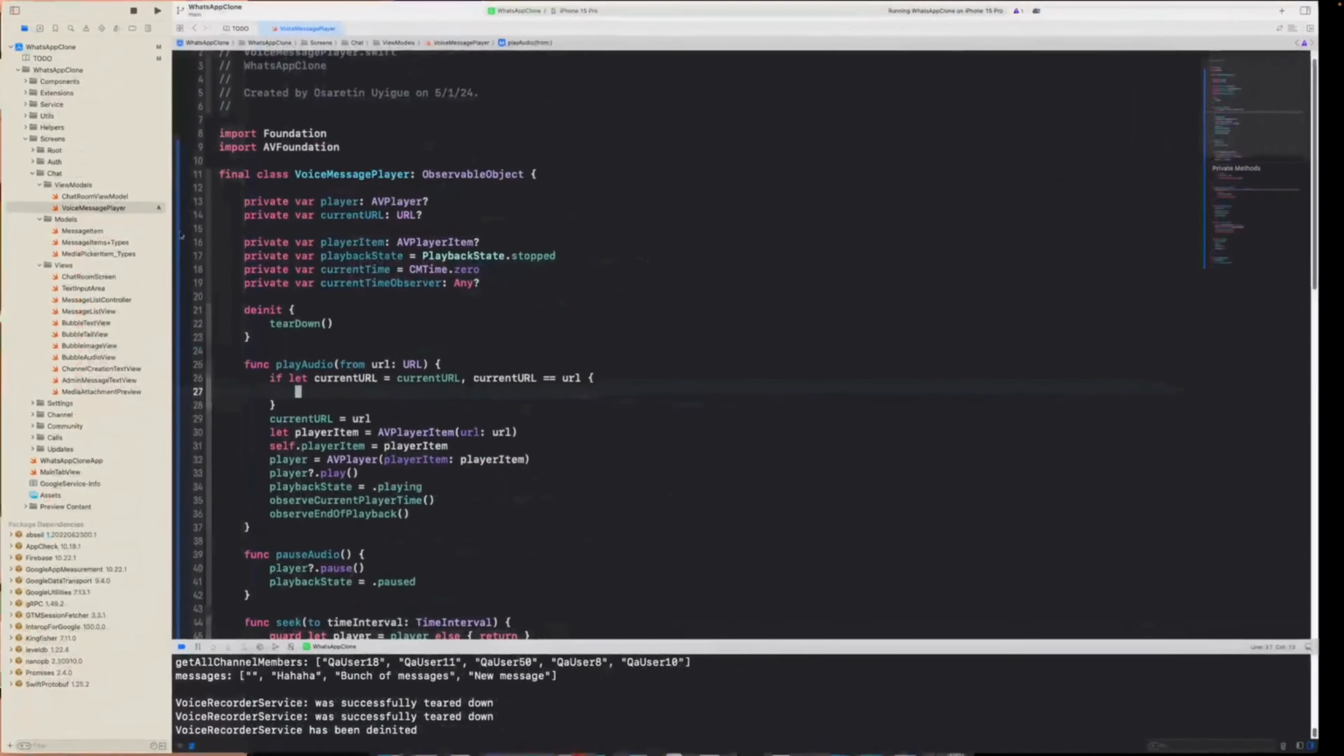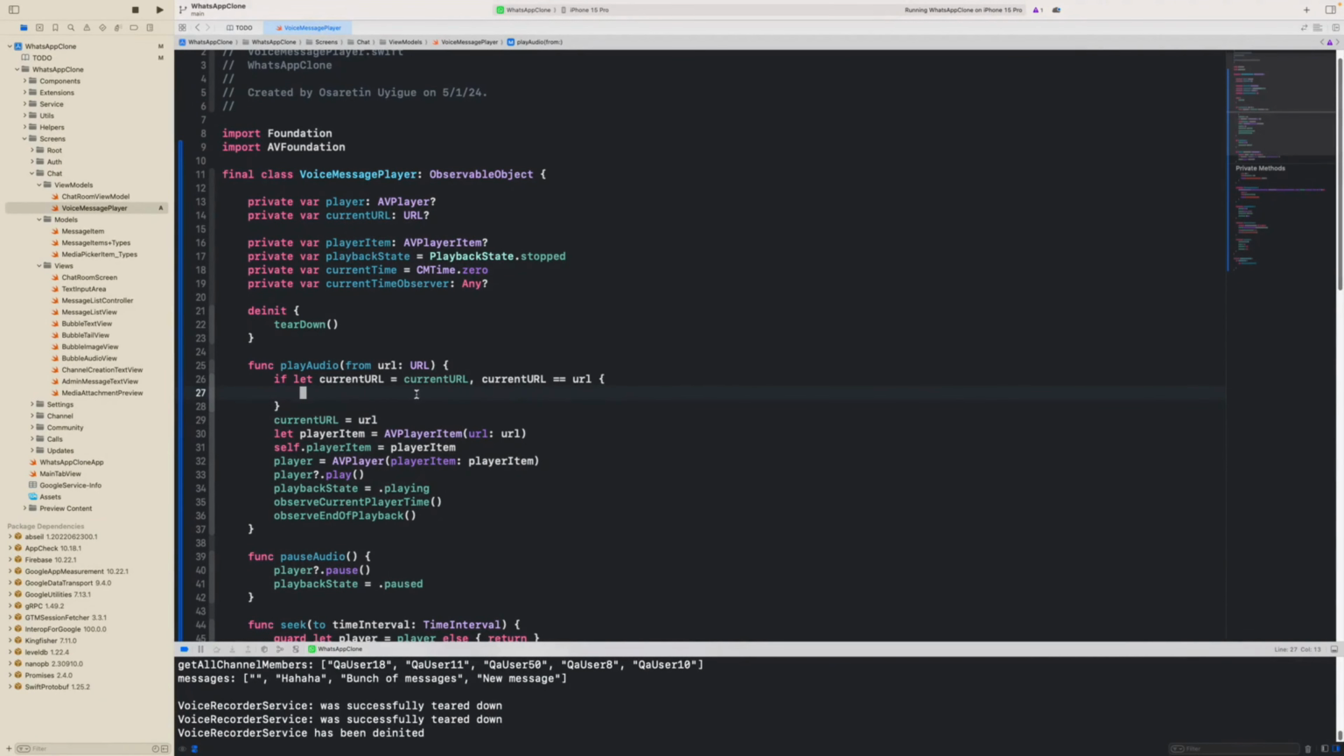So it makes sense for us to make sure that it is the same voice message URL that we're dealing with. I'm saying if the current URL, once unwrapped, is equal to the play audio URL that we're passing into this method, then that means it's the same voice message. And we need to do something like resume playing. I think that's a good name.